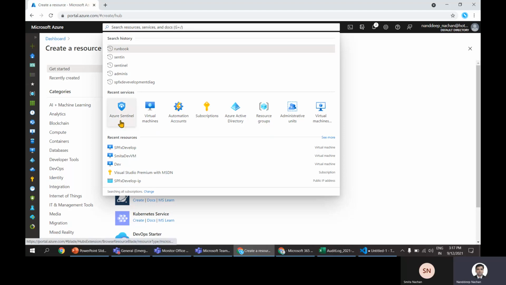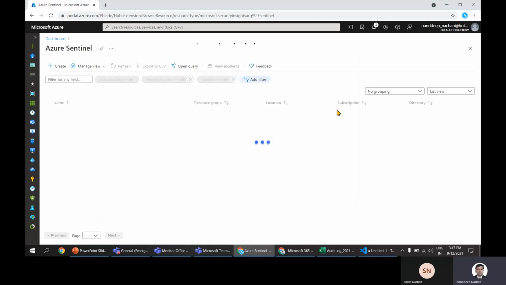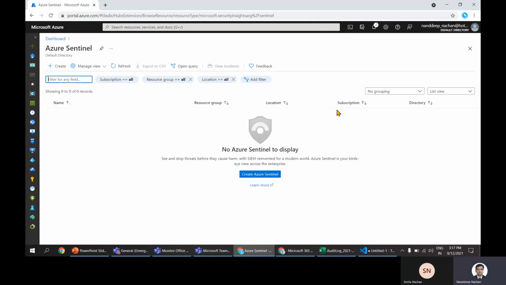Once you search that here, you should be able to see it. Once you click on it, a window will show up, a kind of wizard from where we will be able to set up our Azure Sentinel. So either click the create button here or create Azure Sentinel.